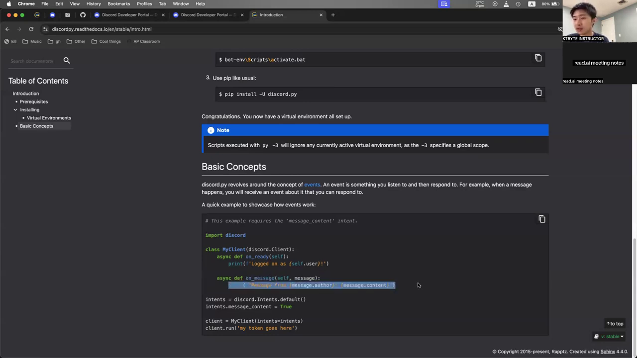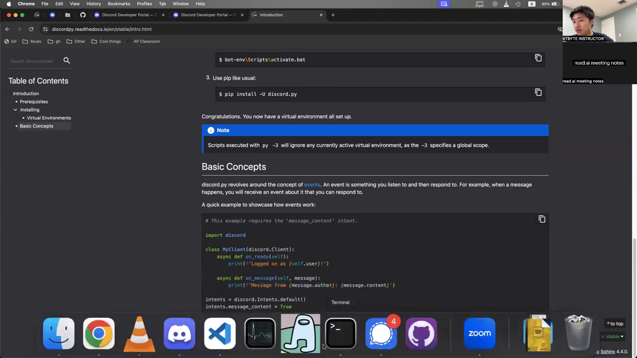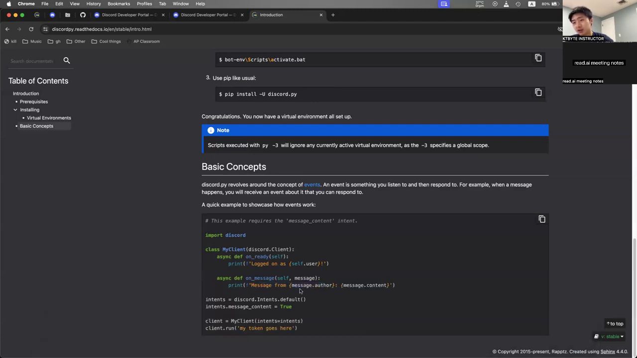So what this demo does is print an f-string, message from message.author: message.content. So if I typed hello, the bot would print in the Python terminal, message from me, and then hello.